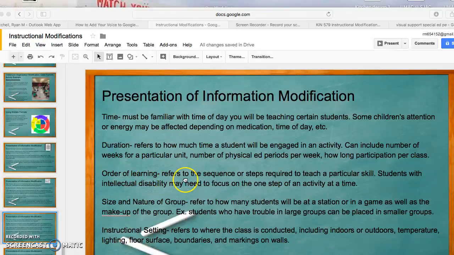Next is order of learning. This refers to the sequence or steps required to teach a particular skill. Students with intellectual disabilities may need to focus more on one step of an activity rather than multiple steps. Maybe they can only complete the first step, all depending on their ability levels.